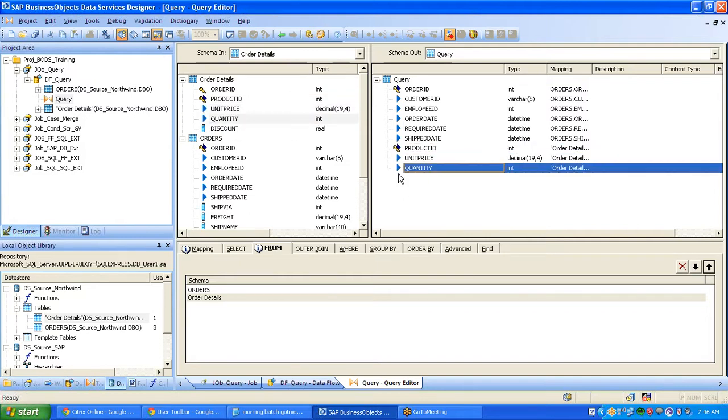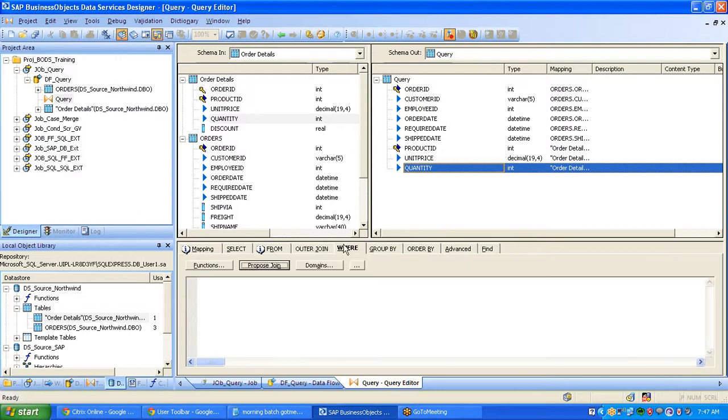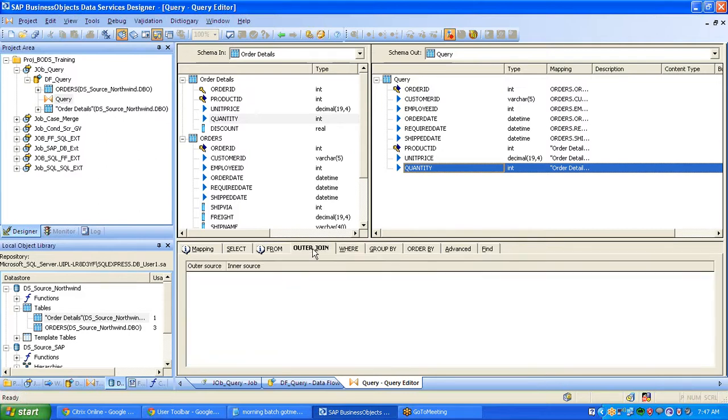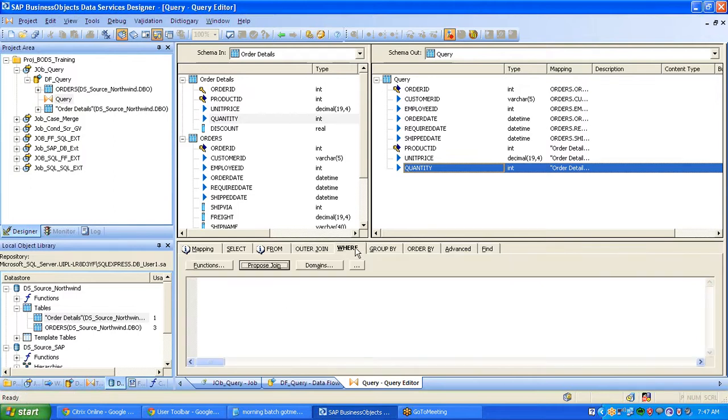Right. When I'm trying to join 2 tables and create a new structure, with a few fields from table A and a few fields from table B, I need to propose a join between these two tables. So that you can do in an outer join or in the where condition. If you are trying to do an outer join, then you can do it here, or if it is a normal inner join, you can do it in the where condition.